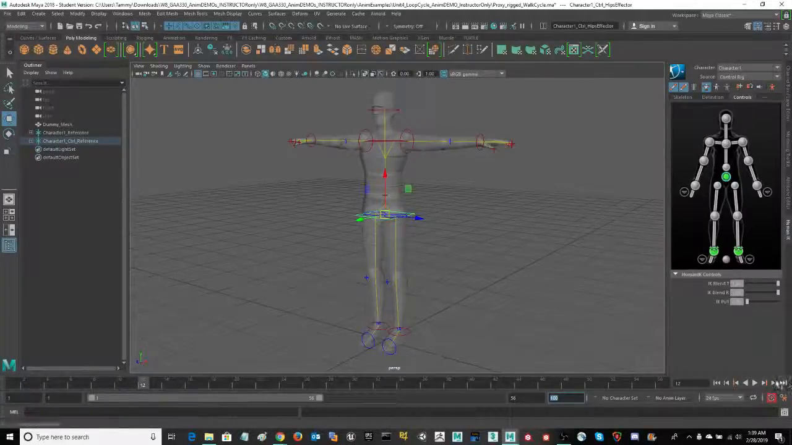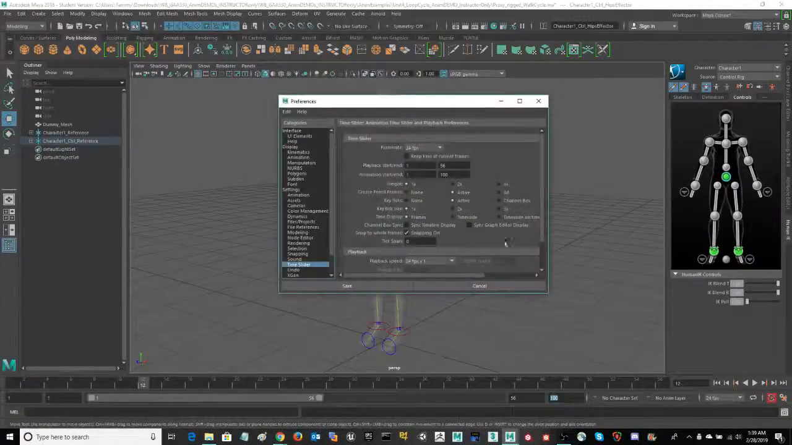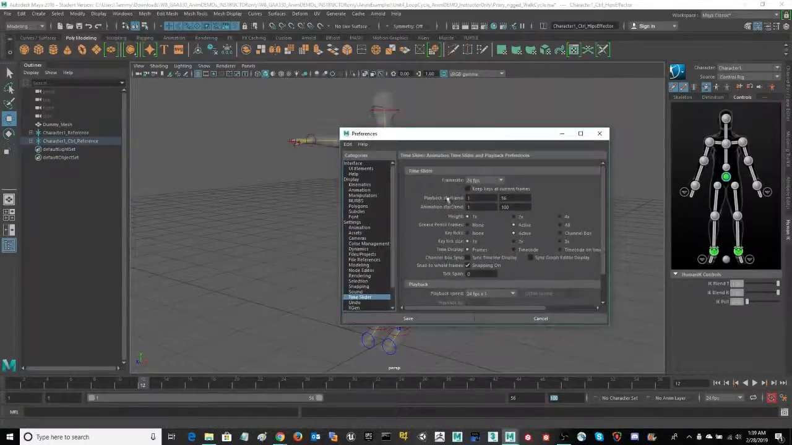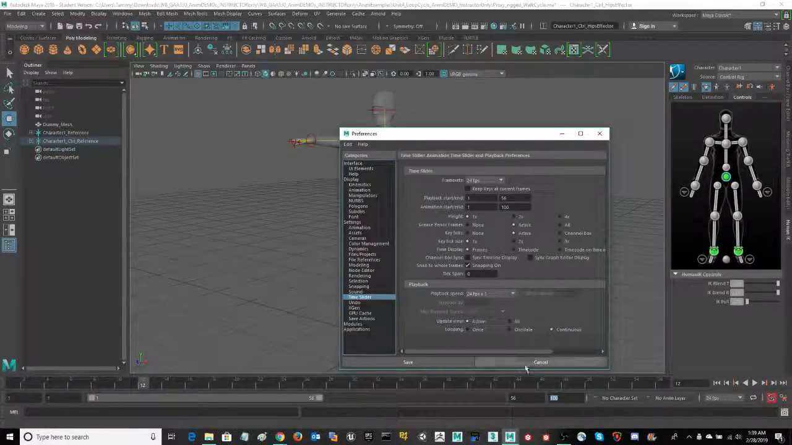Alright, these are your VCR controls: play, rewind, and so on. These 2 animation icons are also important. You've got auto key, which is currently depressed red. You also have the access to the preferences here. So if I go ahead and click on that, I can see what my current preferences are.